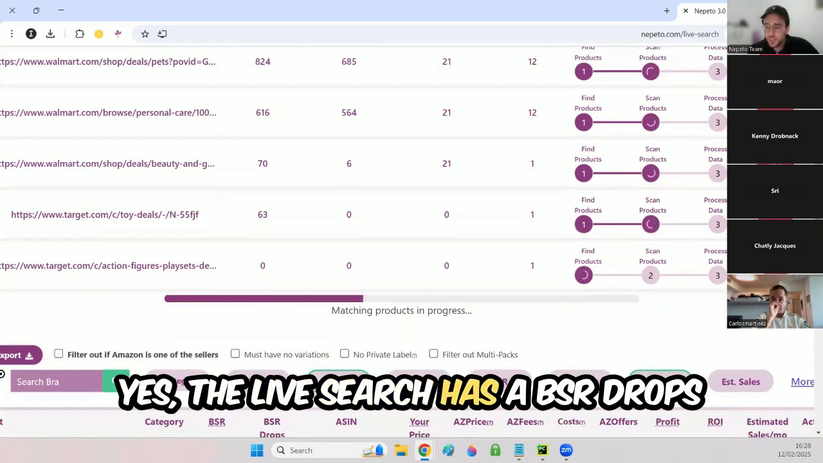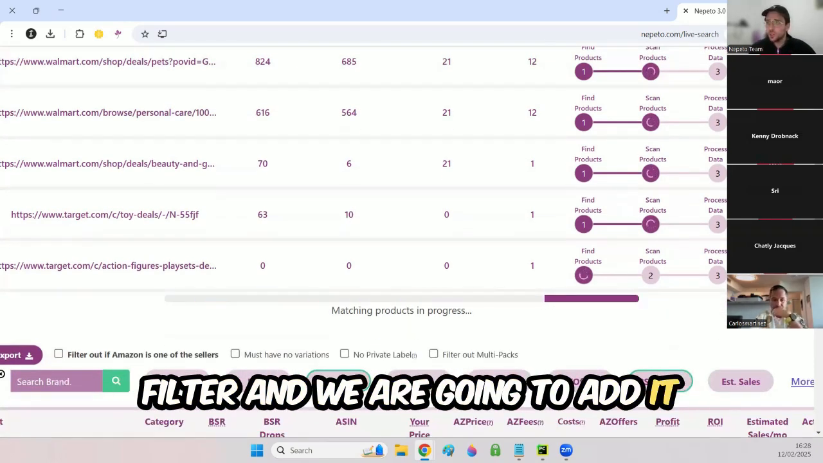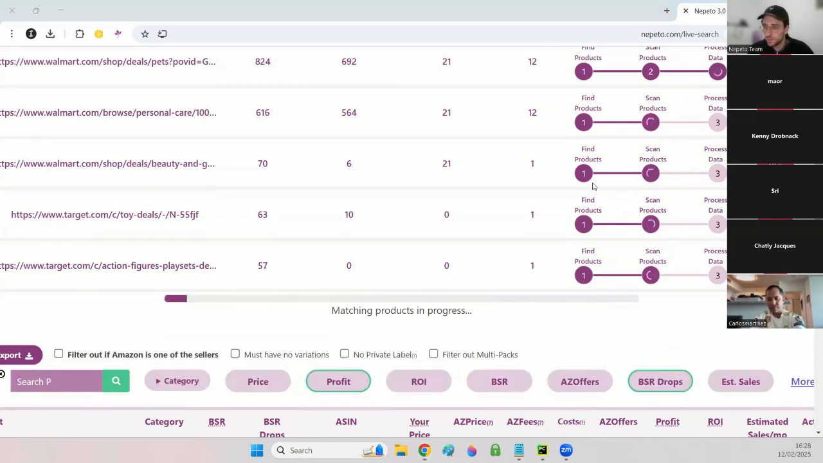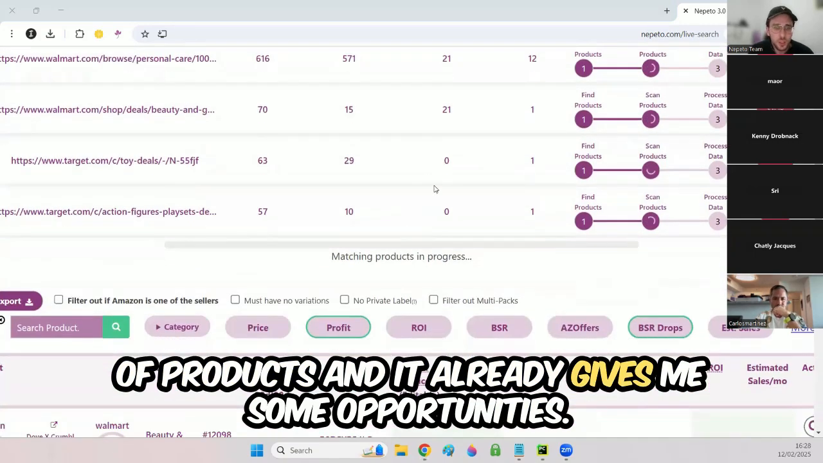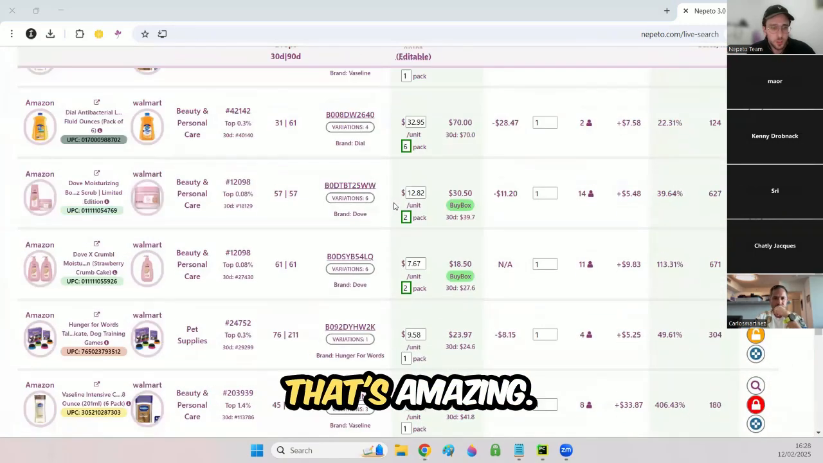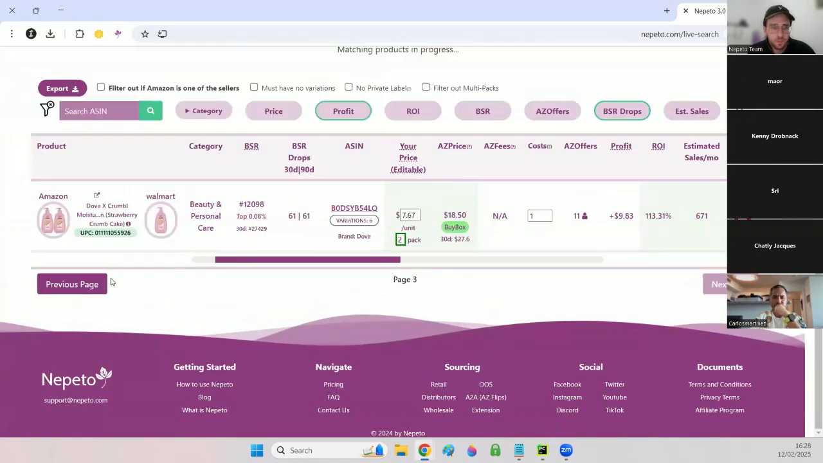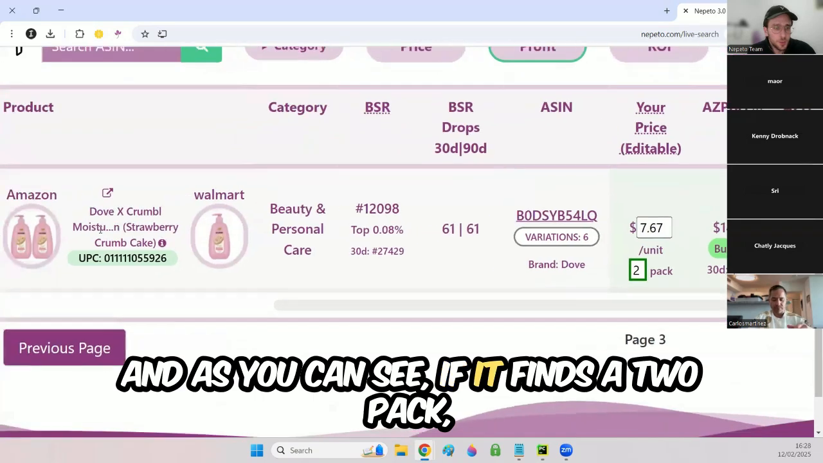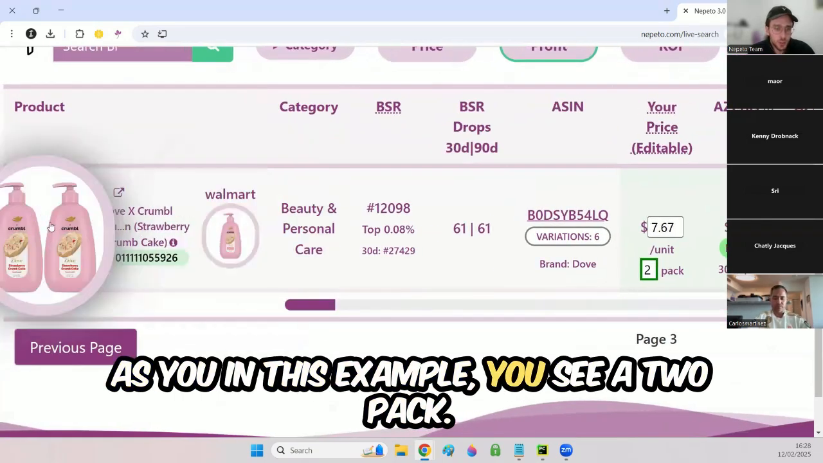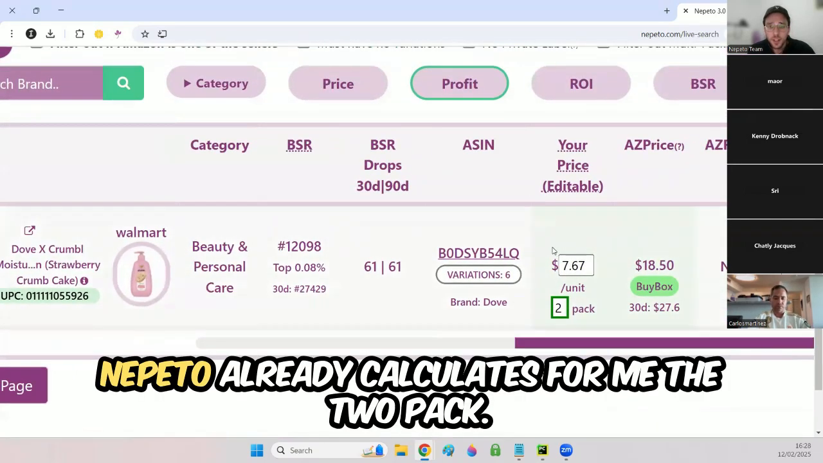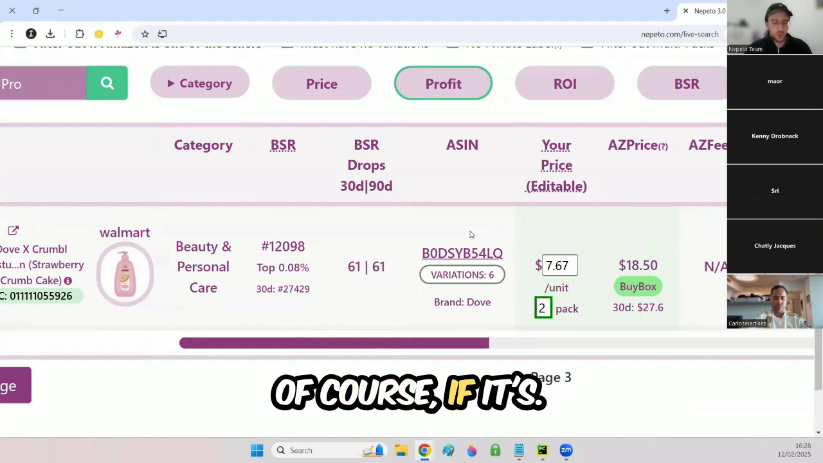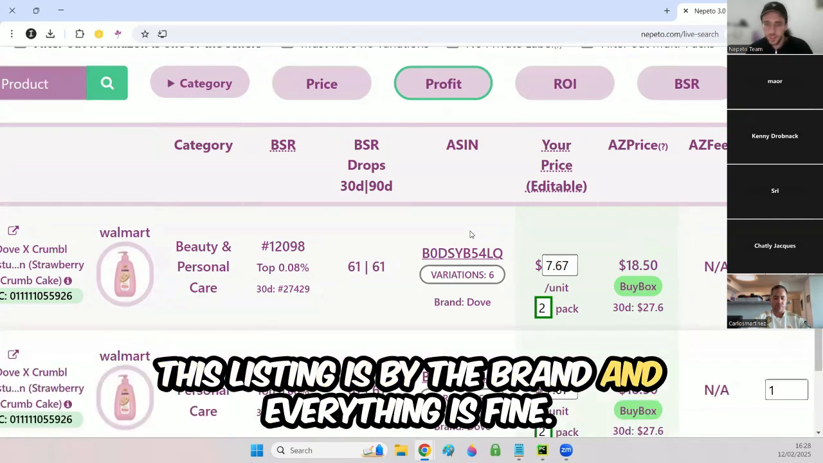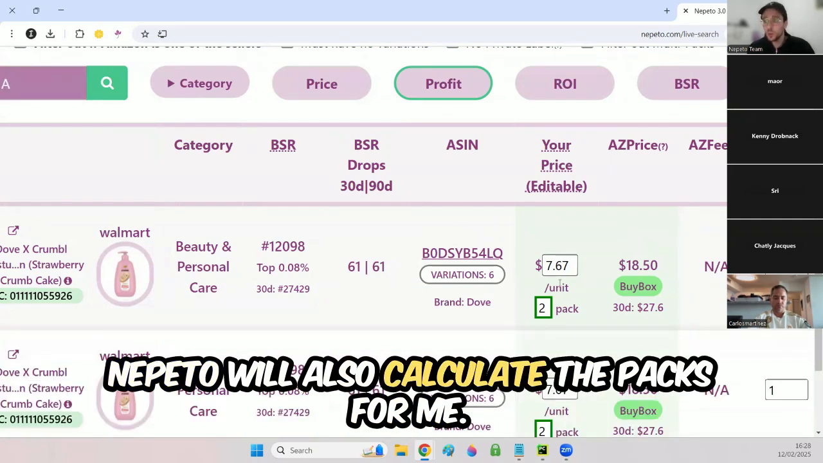Yes, the live search has a BSR drops filter, and we are going to add it to the retail section as well very soon. As you can see, it already found a lot of products, and it already gives me some opportunities. That's amazing. And as you can see, if it finds a two-pack, in this example, Nepeto already calculates the two-pack for me. If this listing is by the brand and everything is fine, Nepeto will also calculate the packs for me.